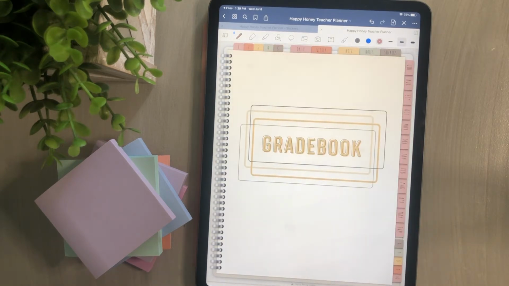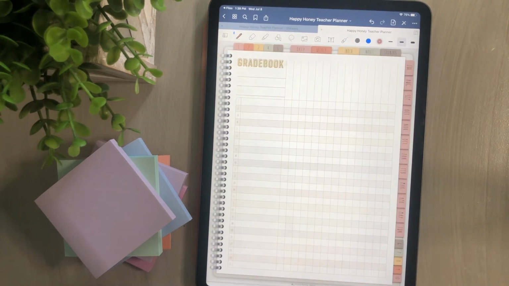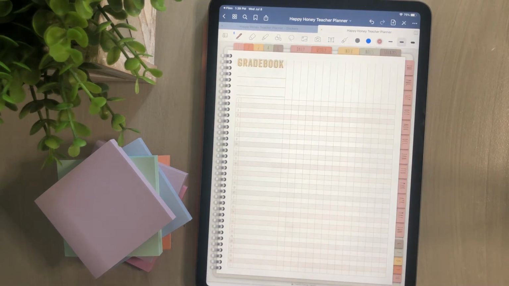Next, we have your grade books. So here is kind of similar to the roster. We have a 25 student grade book, and it's a colorful spread, a 25 neutral grade book, a 35 colorful grade book, and a 35 student neutral grade book.